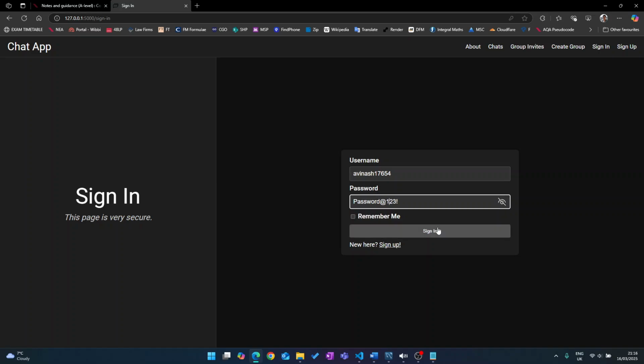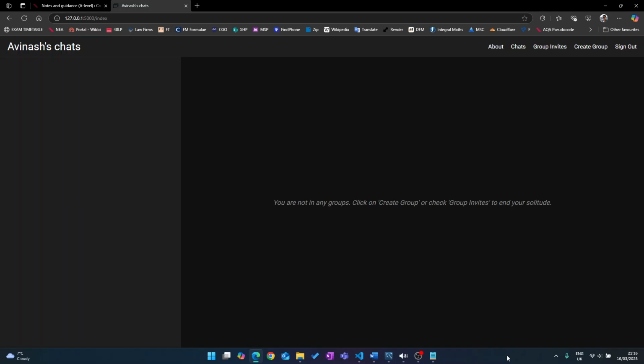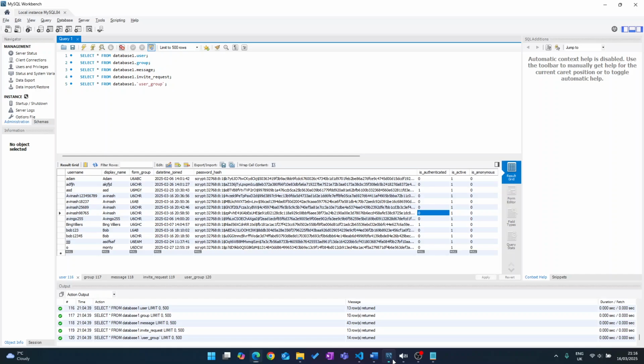And we can see that when we sign in, we're able to sign in. So that's part of the test case, which is passed. Now the other part of the test case is to make sure that it's been updated in the user table. And we can see right here that Avinash17654 has been added to the table.